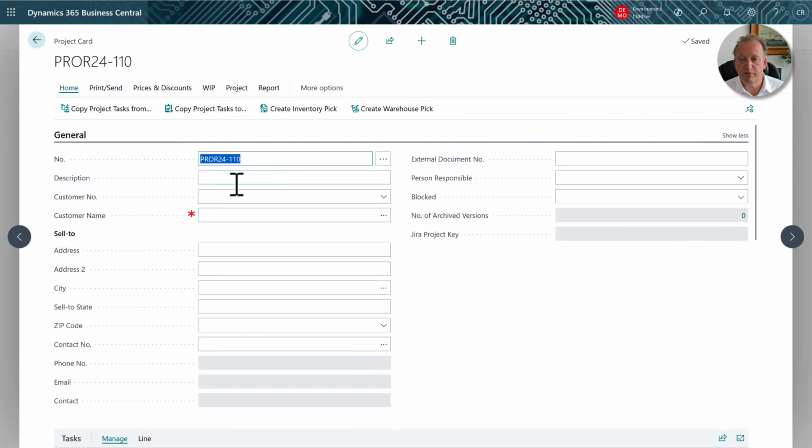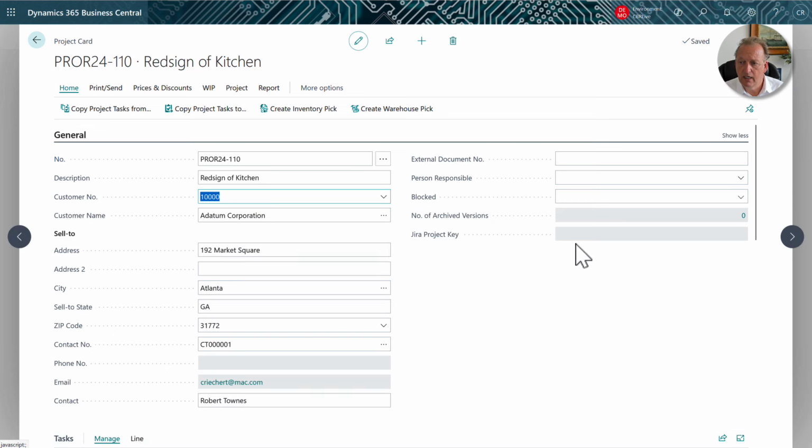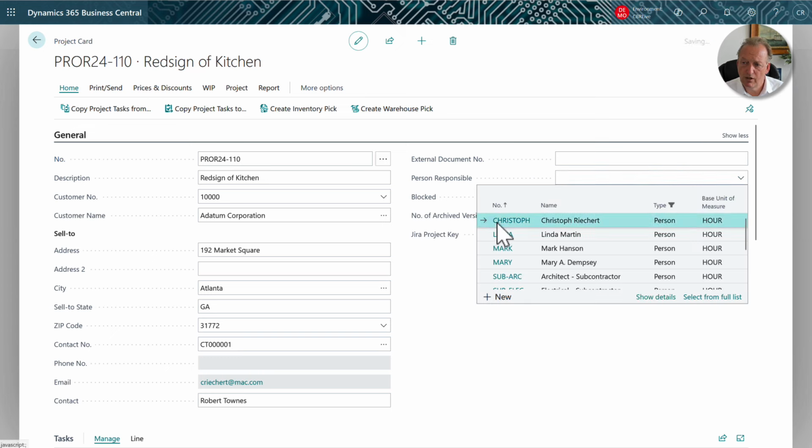As you can see, the software of course can assign it based on the numbering series, different types of numbers. And I'm going to do, let's say, a redesign of a kitchen project. I can go in here and pick my customer out and add a new customer on the fly as I go along.